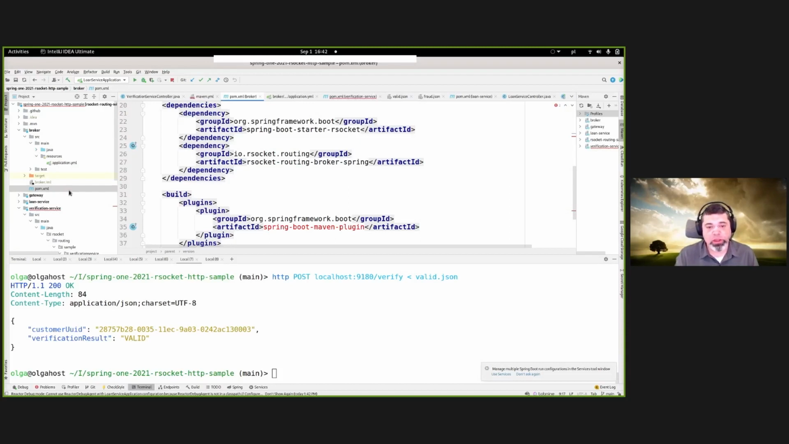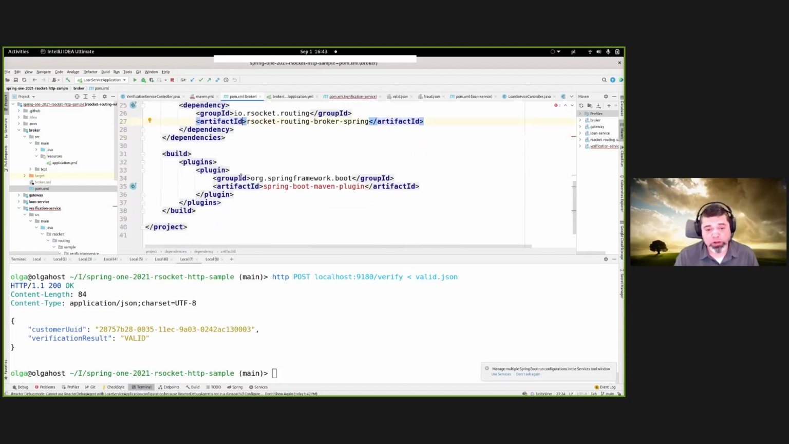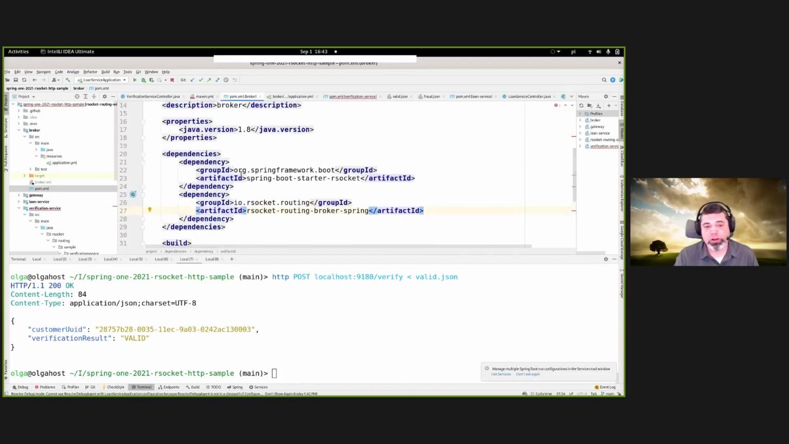So first, the broker is being built as part of the reactive foundation. So the group ID is io.rsocket. It is built using Spring Boot, and its RSocket integration specifically. Likely in the future, we plan on having the broker distributed as a container, so you don't have to build a Java project for each node that you need. But for now, it's very, very simple to create a Java project for a broker. So now let's go ahead and look at its configuration.